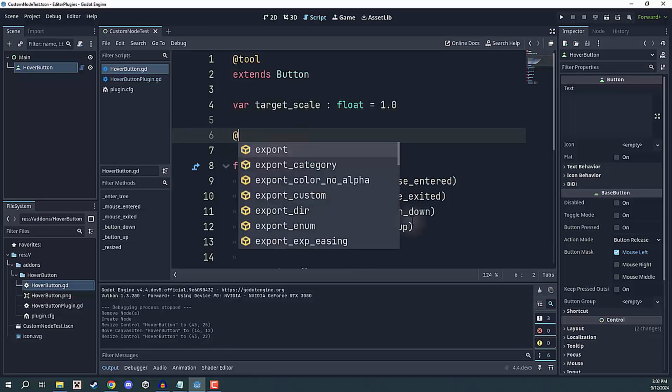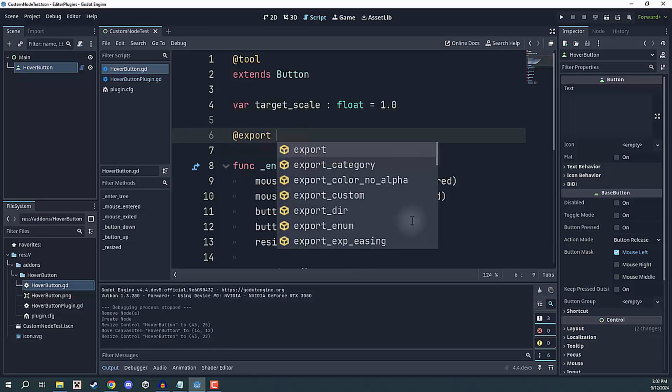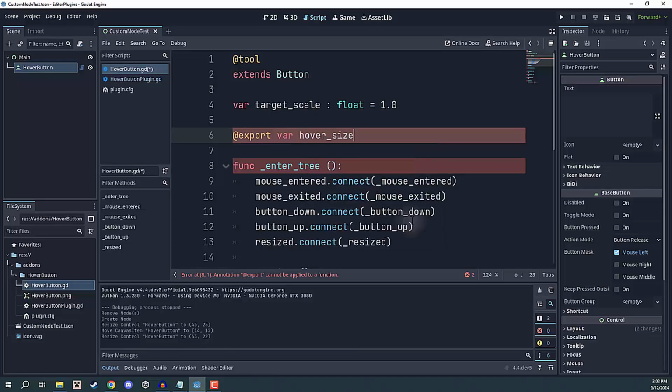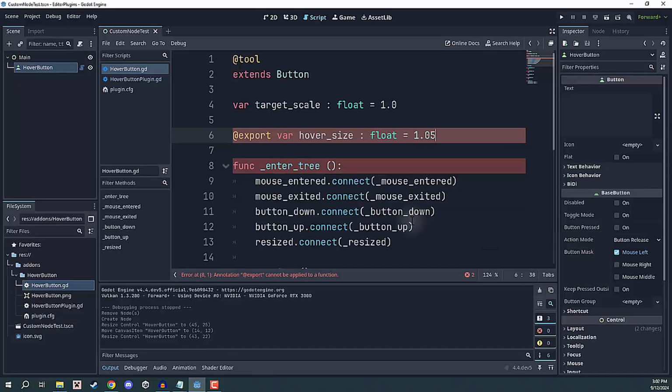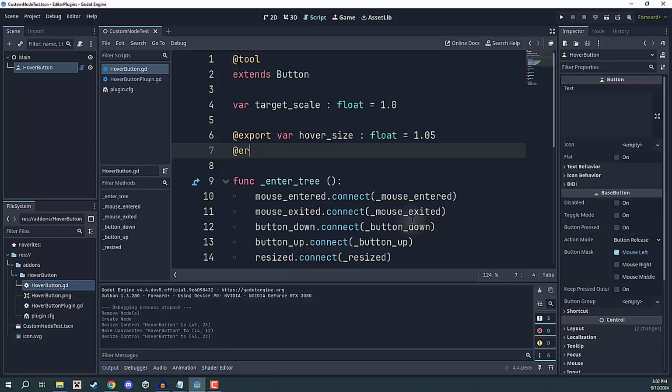We then want 2 more variables. These are going to be export variables, meaning they are going to be visible in the inspector. The first one is going to be called hover size, and this is going to be of type float, and by default we'll make it 1.05. So this is essentially the scale we want to move towards when our mouse has entered the button. And then we want another variable called resize speed of type float, and this is going to basically be how fast that button is going to scale up and scale down. So these 2 things we can then modify in the inspector as we see fit.